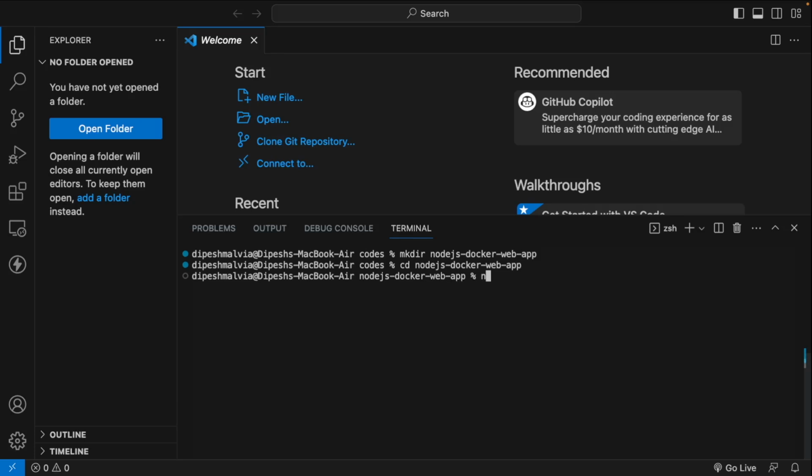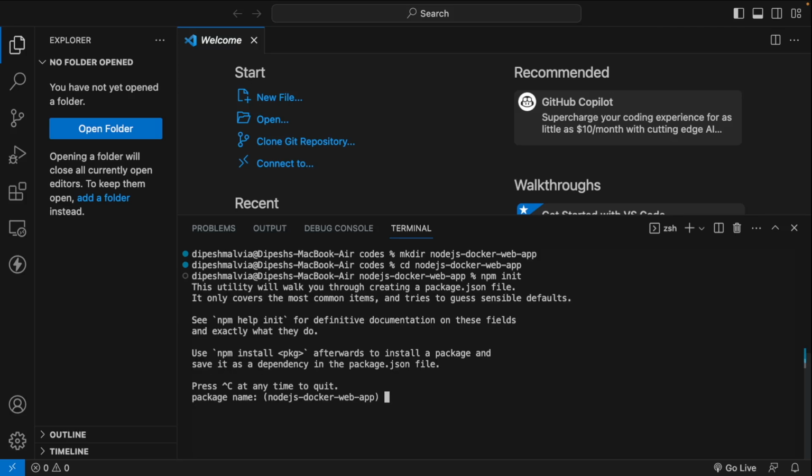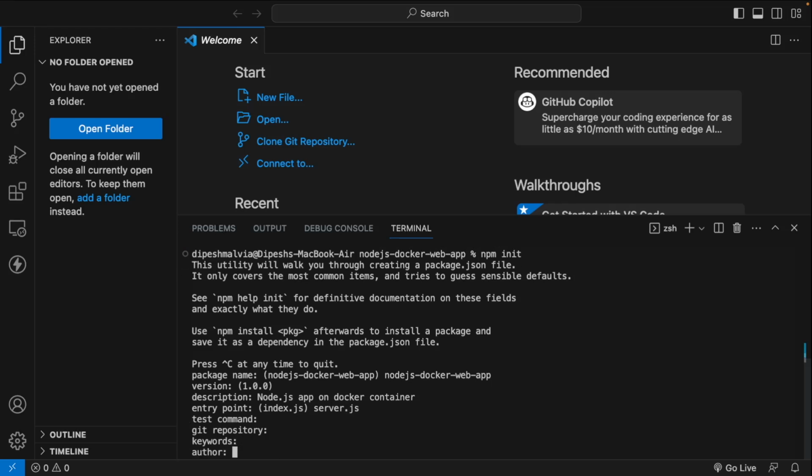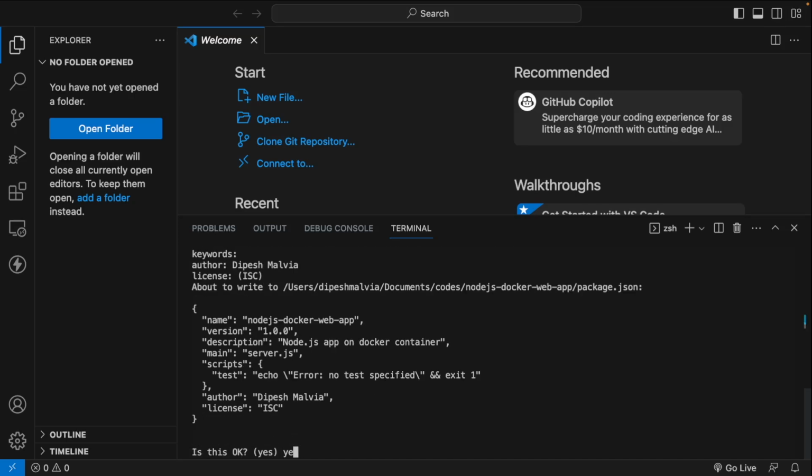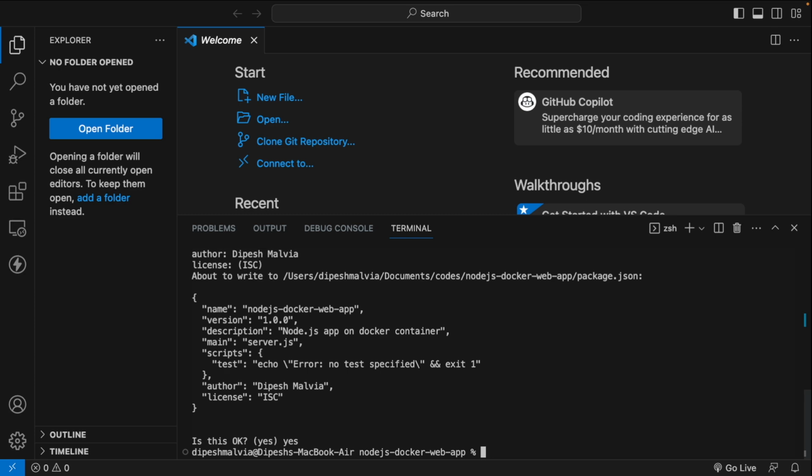Now what we will do is run npm init so that I can initialize my Node.js app. Here I'm going to give the application name as nodejs docker web app. We will have the version as 1.0.0, the description as nodejs app on docker container, and the entry point as server.js, with no test command, no git repository, and no keywords. I'm going to give the author as Paresh Malvia, and then we type yes, and it will create our package.json file.